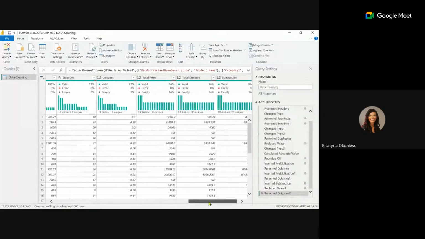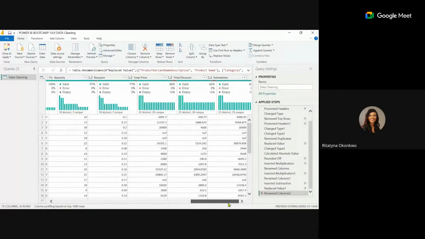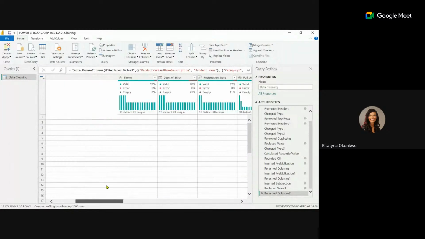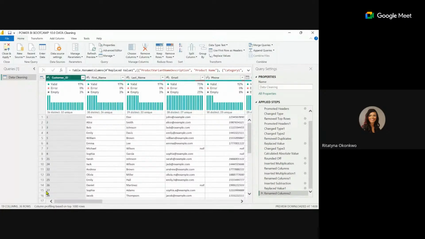All right, so we're just going to go into text transformation now, right? Text transformation. So first thing first, I want you to understand that when it comes to dealing with missing values in text, it is a different ball game entirely. What do I mean?